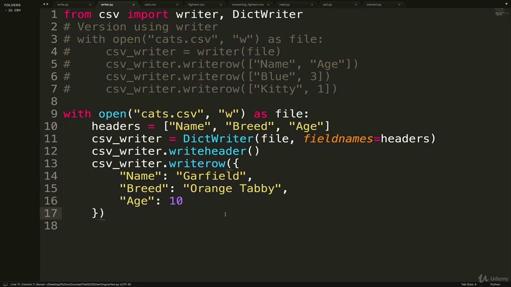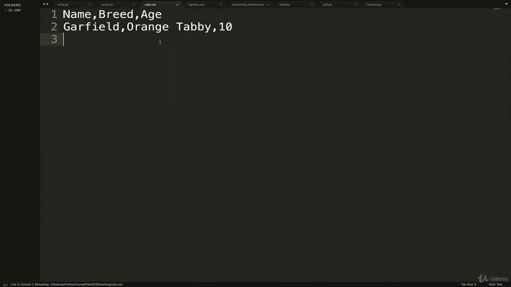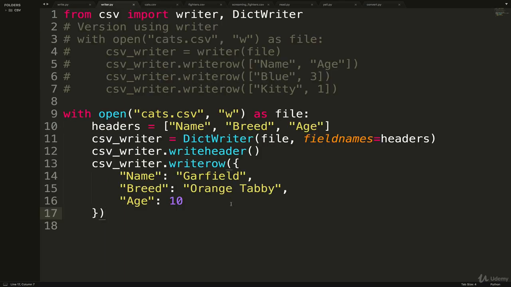Okay, now if I run this code and we look at what we get, there we go. Name, breed, and age: Garfield, orange tabby, and 10. So this shows us that we can use a dictionary to write. All that I would say is that, yes, this is more verbose than writing a single row like this, where we don't have to specify what we're writing.